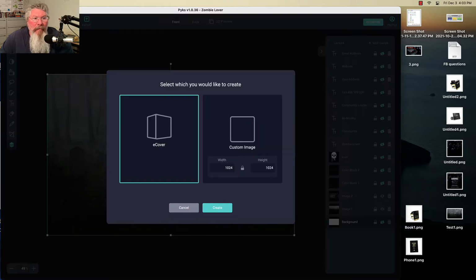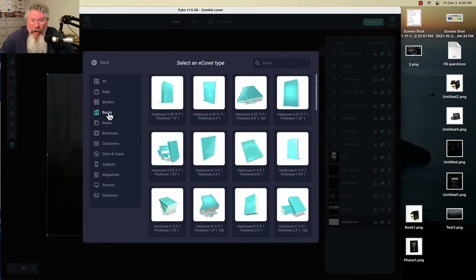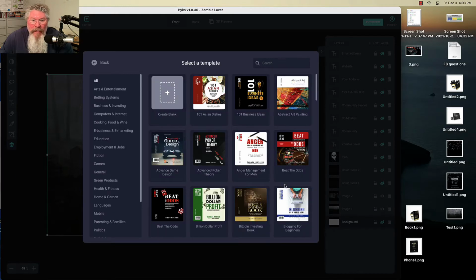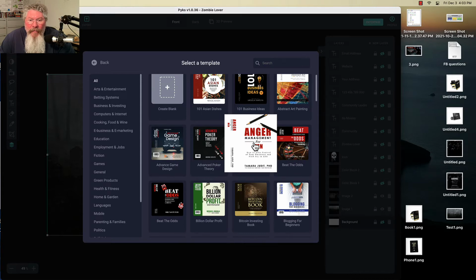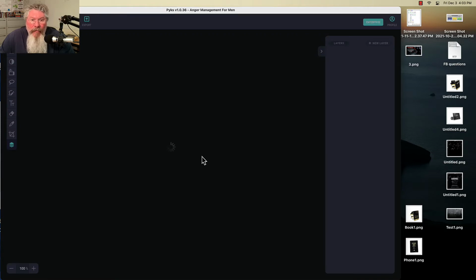Now let's come back over here and click on new again. We're going to click on eCover, and this time we want to create a book. I already showed you this mock-up, so let me show you this one instead. Let's see here, anger management for men. I think that would go perfectly with our image. So let's do this. We will discard the other, because I didn't really need to save that.